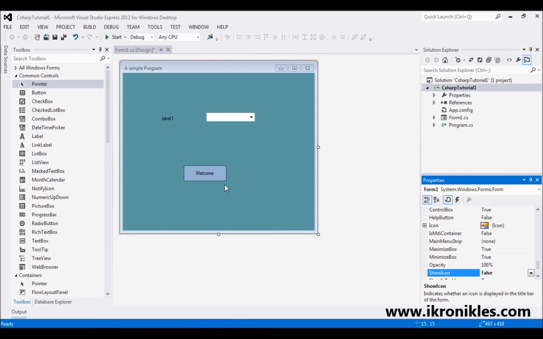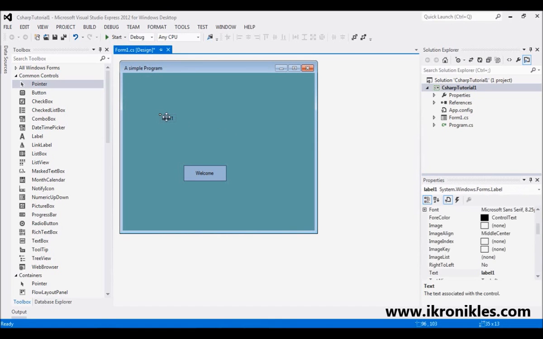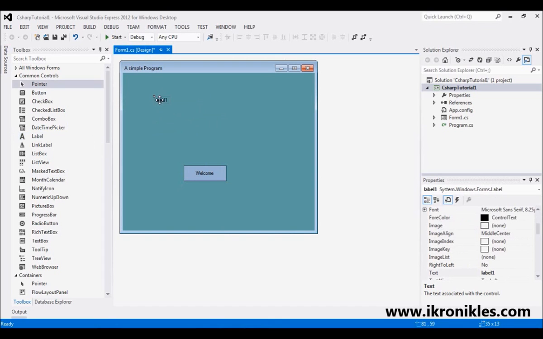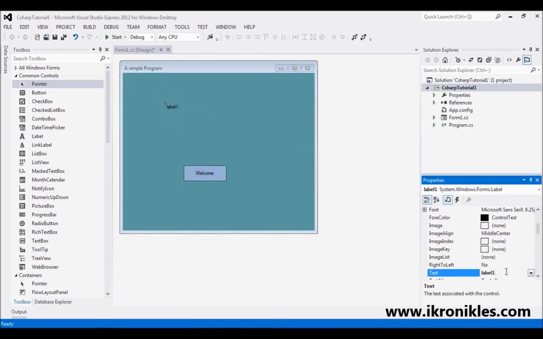Also, I'm going to drag a label to my page. Let me get rid of this label and do that again. So I'm going to drag the label control to my form, and then set the properties of this label control. From the label control, you can change the text to "Welcome to the world of C#."